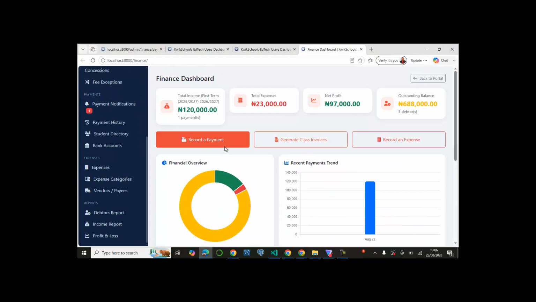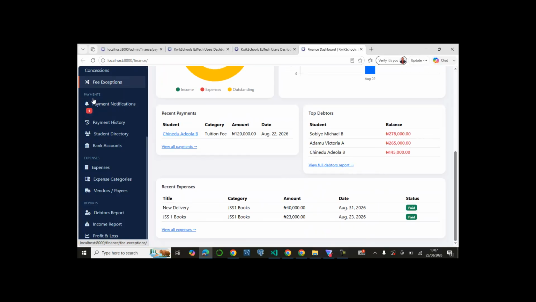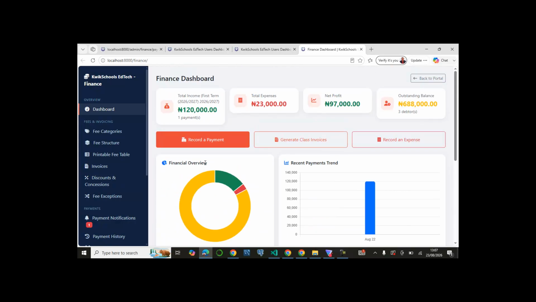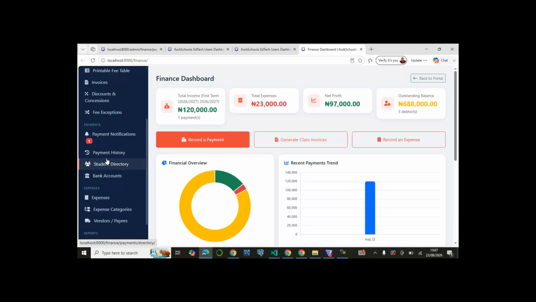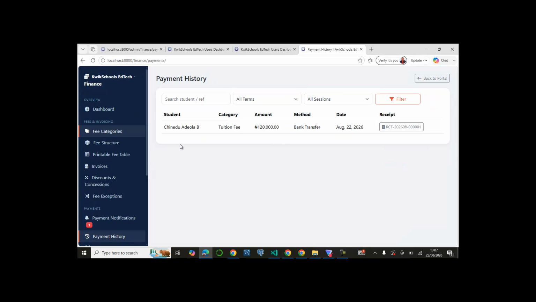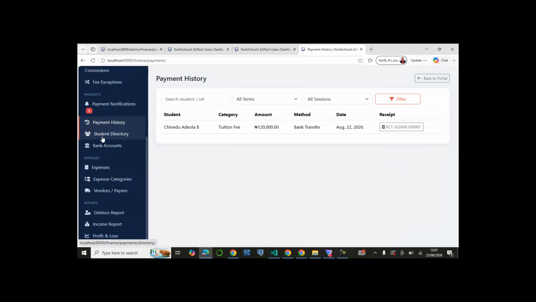So as the school, we can have all this view and we can navigate through all this menu: fee category, fee structure, printable fee table, invoices, discount, and concession. The system actually gives a whole lot of flexibility to the school accounting system. You can give student discount, concession, even how to pay fee, depends on how the school operates, maybe for a kind of an award. And the payment notification, the school gets notification once the payment is submitted. Payment history, the school can view all the payment history at a glance. And then we have the student directory, the bank account, expenses, and all the rest.